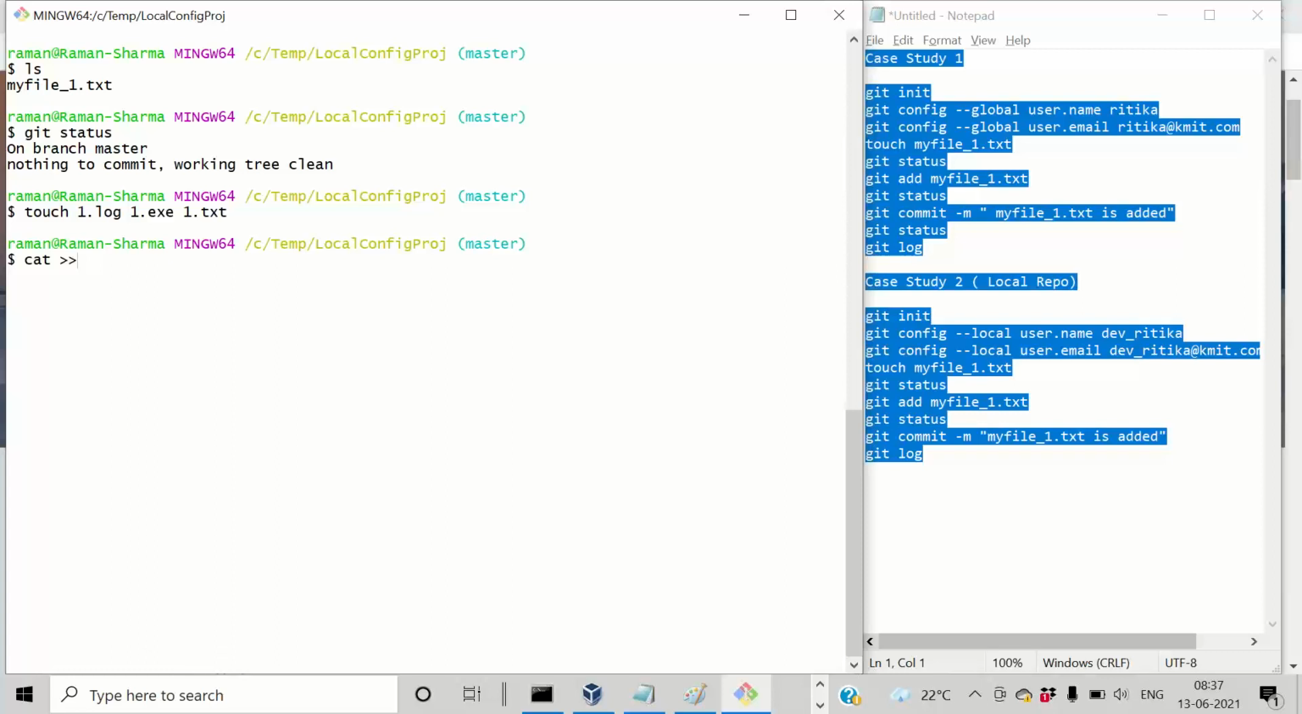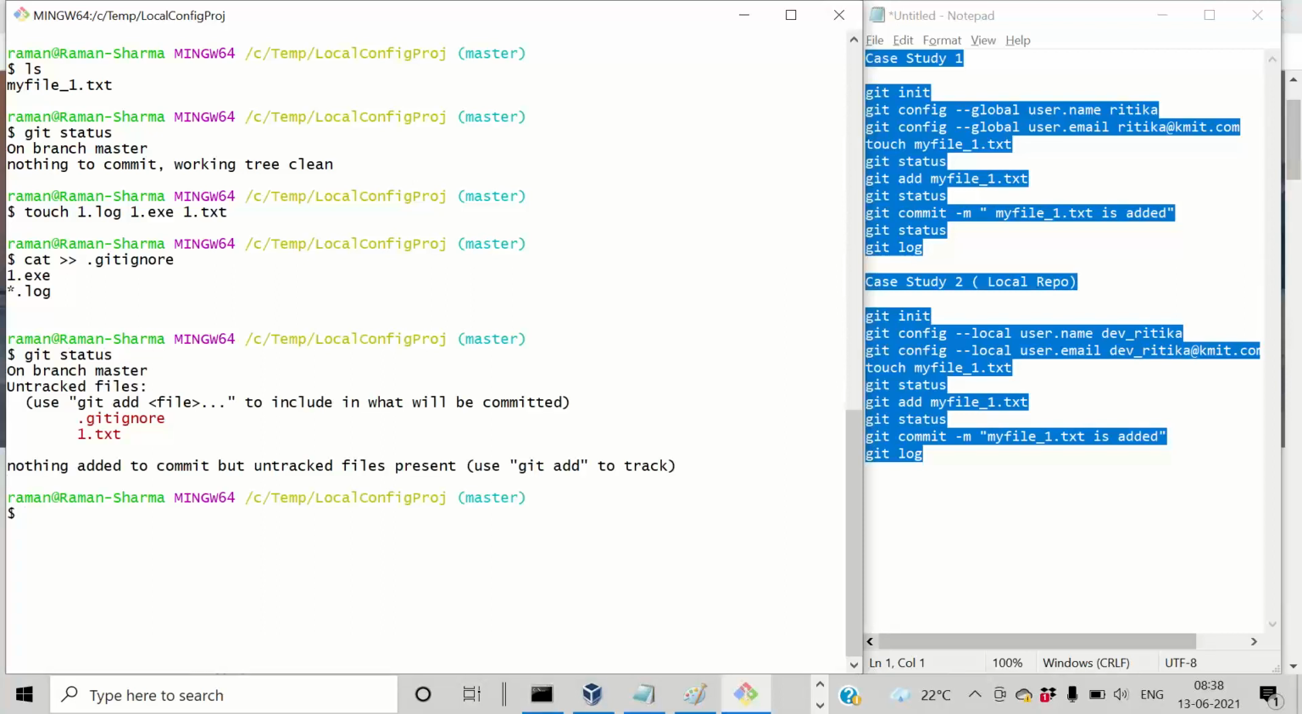So I'm appending into the file .gitignore. In this file, I'm writing the files which you don't want to track. So I'm saying one.exe. You can put wildcard characters as well, like *.log. Okay, and I'll save this file. Now see, if I say git status, only one.txt appears here, and .gitignore.